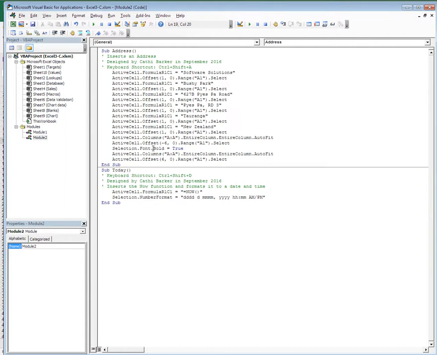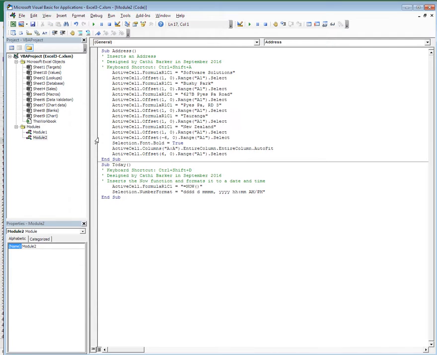And here I turned the bold on, and then again I adjusted the width of the column. So I didn't need to adjust the width of the column here. I might just take that line out because I'm already doing it here. So you can delete statements. And then I've gone down 6 rows and I've stopped.